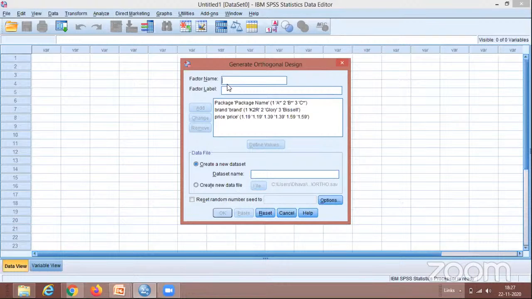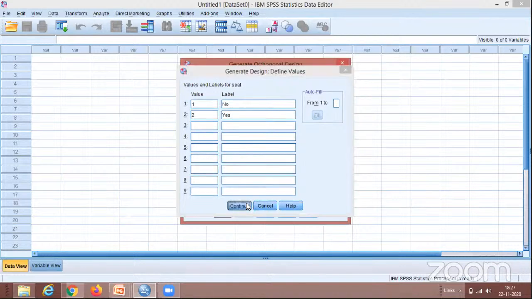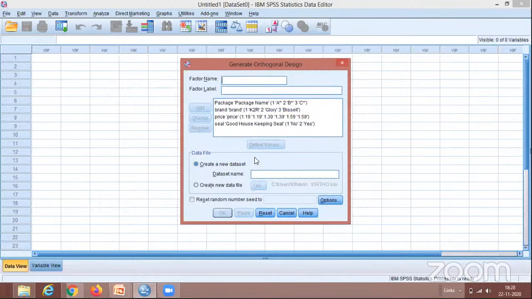Then I'm using seal, good housekeeping. Good housekeeping seal is there or not, that is, when you got the package, was it in a good condition or not? Good housekeeping seal. Add, select on it. 1, no. 2, yes. Continue. Done.